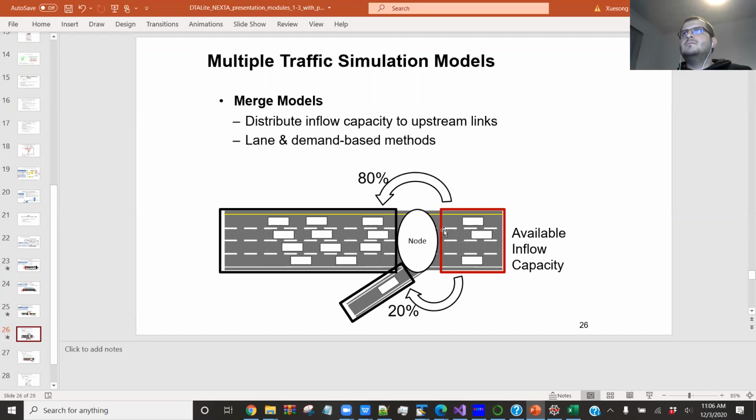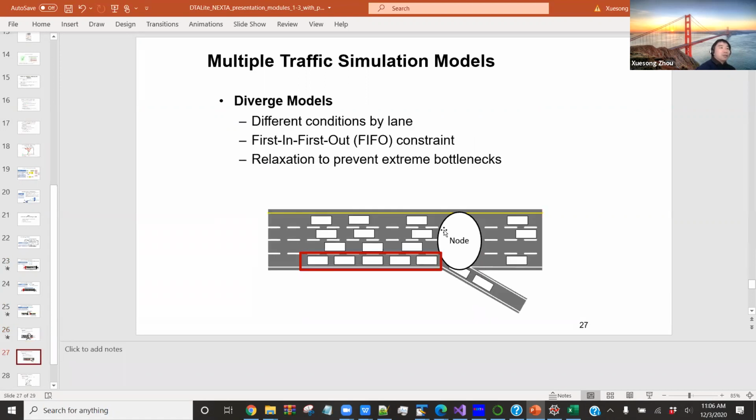In this demo version, we have not implemented this merge model. Interested readers or programmers can go to our C++ version to look at details. Diverge here is not implemented in the demonstration.